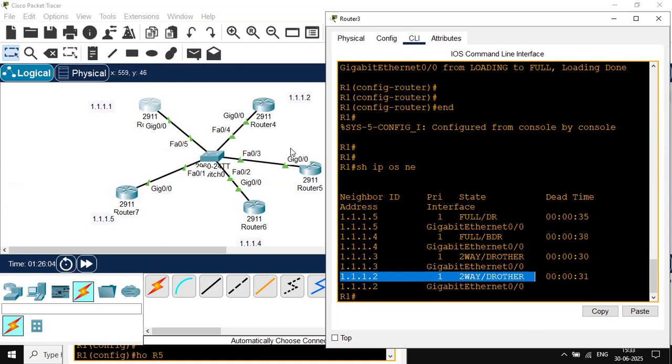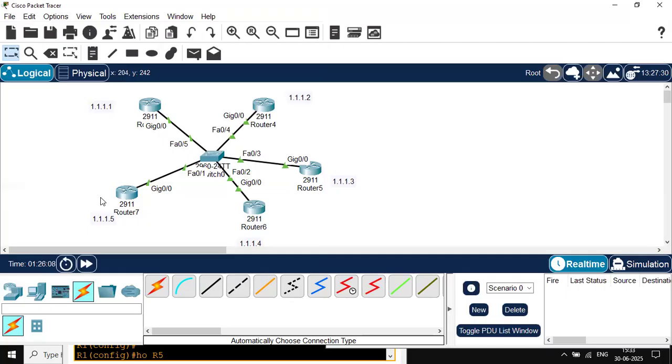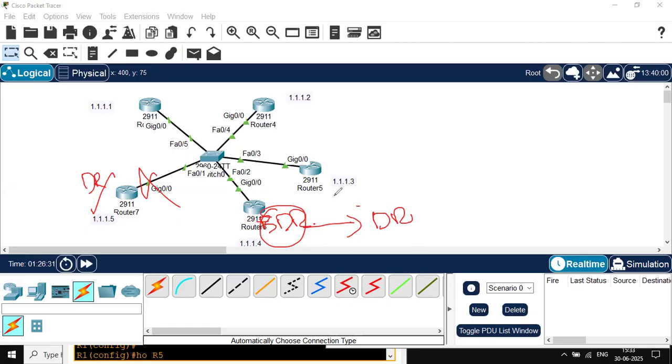Okay. Now 1.5 is there, which is my DR. Pay attention. This is my DR router and this is my BDR router. If I shut this interface, who will become DR now? This BDR router will automatically become DR router. But for this router, he needs another assistant. So now 1.3 will become BDR. Understood, right? Now this is DR, now this is BDR.